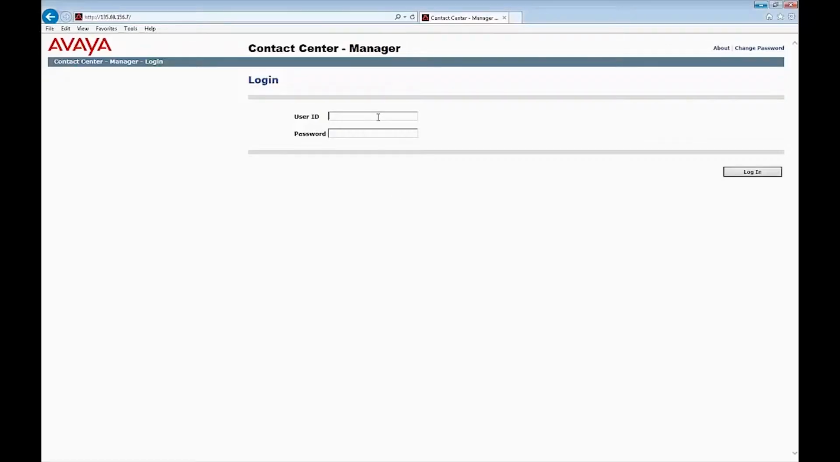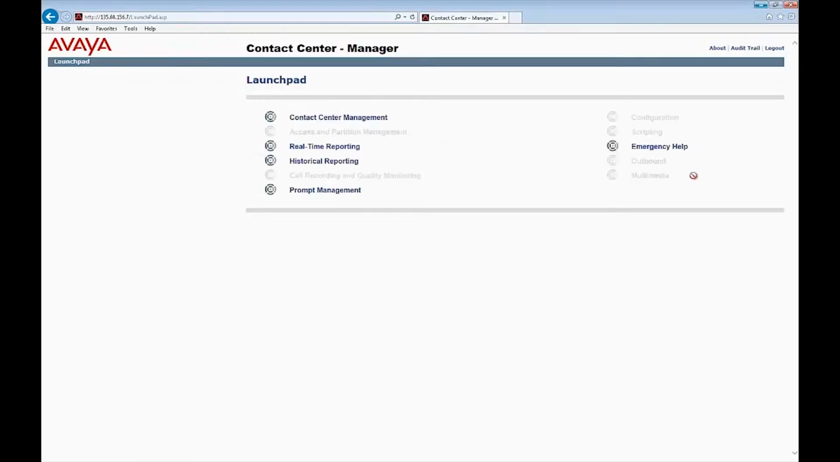To start with, I log into Contact Centre Manager Administration, which is the admin and reporting interface for the Avaya Contact Centre. I am using my own supervisor profile for this action. Contact Centre Manager Administration provides an access-controlled interface for supervisors. From this launchpad, I only have permissions to use the real-time reporting, historical reporting, contact centre management, prompt management and emergency help components. My typical day-to-day tasks as a supervisor require that I manage agents and skill sets.